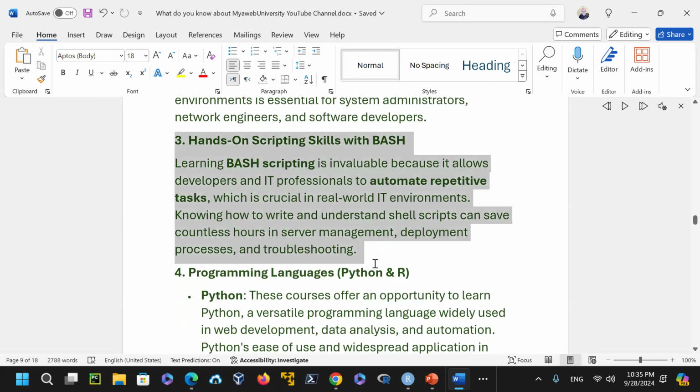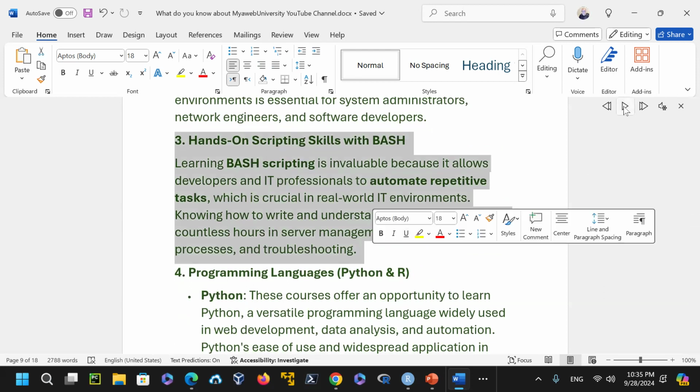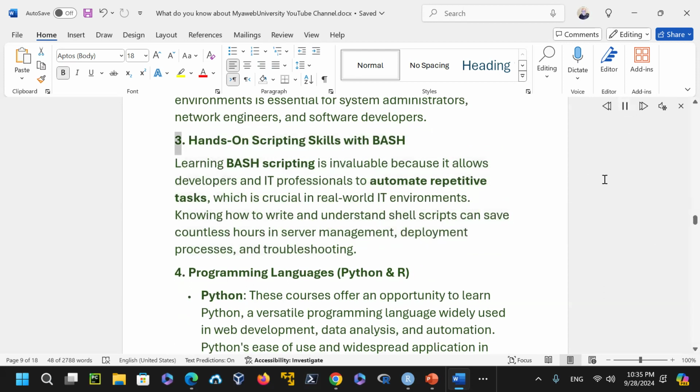Going to item number 3 here. 3. Hands-on scripting skills with Bash. Learning Bash scripting is invaluable because it allows developers and IT professionals to automate repetitive tasks, which is crucial in real-world IT environments. Knowing how to write and understand shell scripts can save countless hours in server management, deployment processes, and troubleshooting.